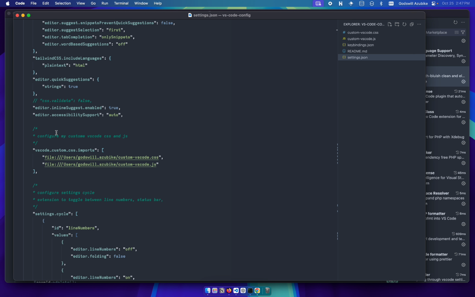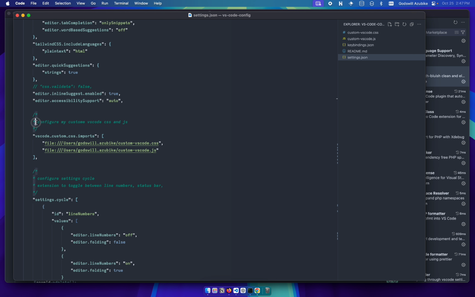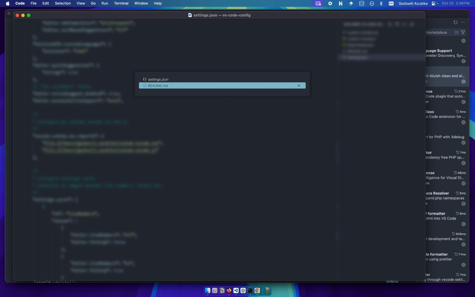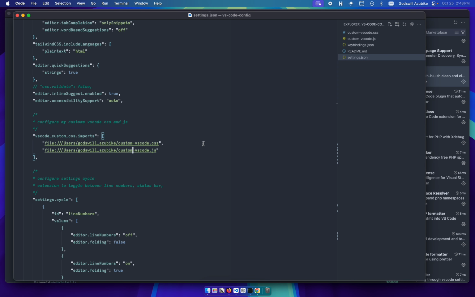The custom VS Code CSS importer. This is where I imported this CSS and also this JavaScript. The JavaScript is responsible for, let's say for example, when I open the command palette, or when I want to switch between folders or between files. I get this kind of pop-up in the window, like in the browser.